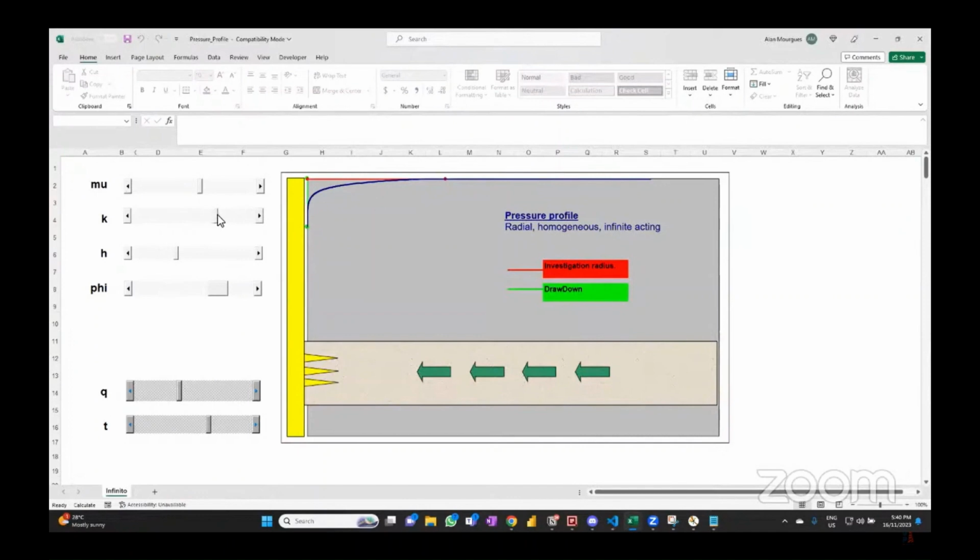So the higher the perm, the further you can look into the reservoir and the less drawdown that you need. Same with rate, for example, the higher the rate, the deeper the drawdown. Over time, the profile starts very flat, and over time it reaches deeper and deeper. So it's a very cool tool to have. You can build yourself this tool.